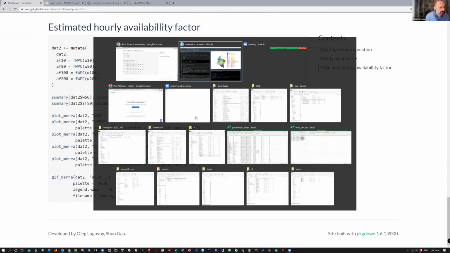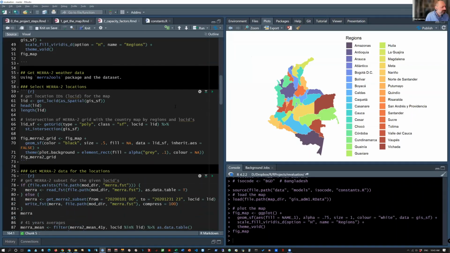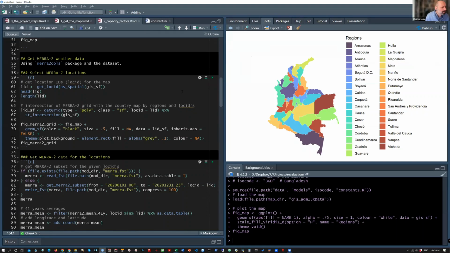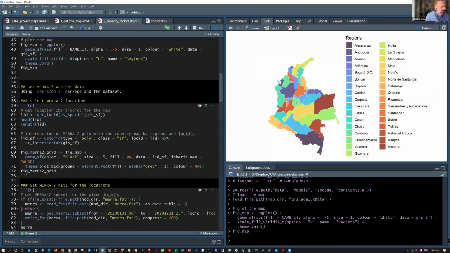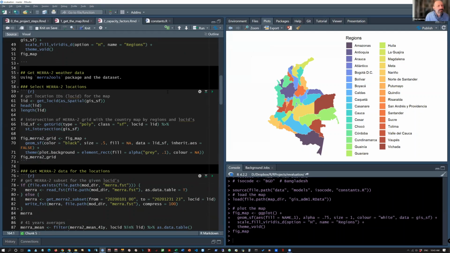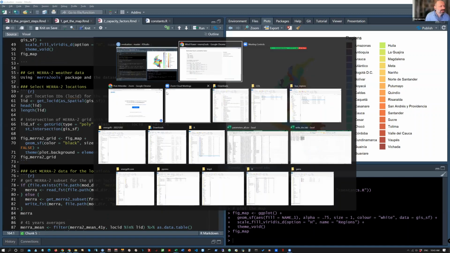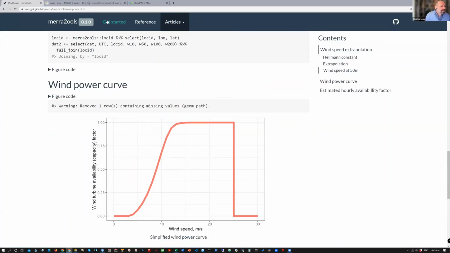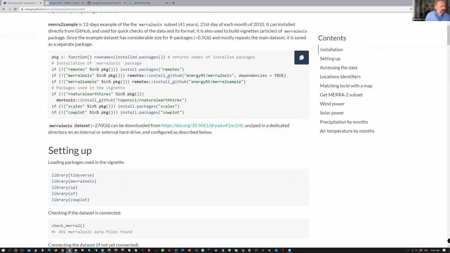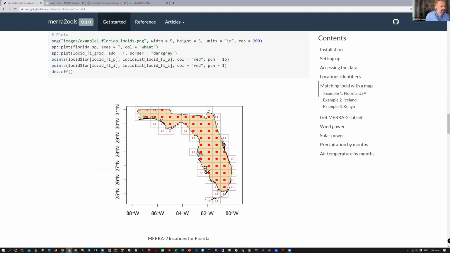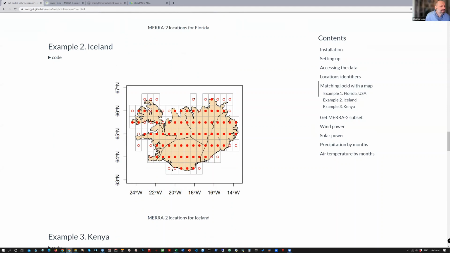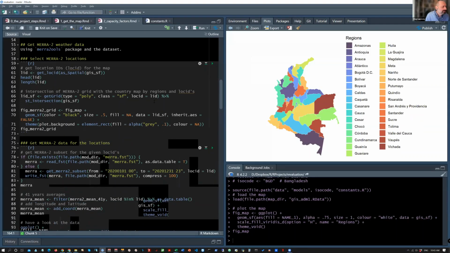Okay, I'm going back to just a few more minutes. So what we do here, we have to install the Mira Tools package, which is available here on the website. Get started. You can see how to do every step. For example, you have a map, and you can select locations for your map. This is what is happening here.